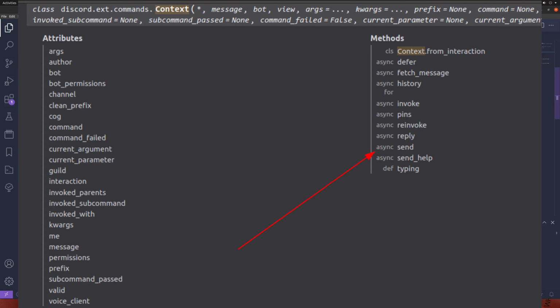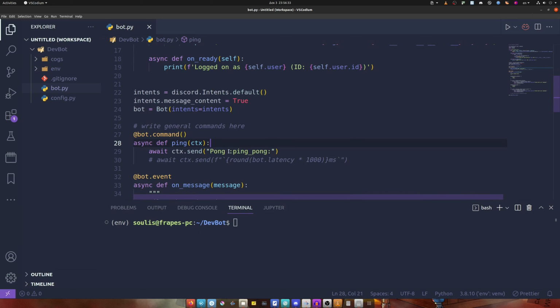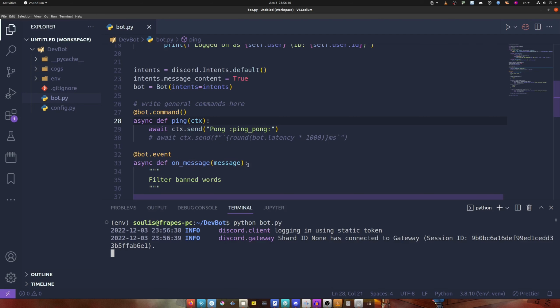If we browse the documentation, we can see that the context object has a send function that we can use to send messages. It is a coroutine, so we have to await it. We also defined an onMessage event which takes a message object as a parameter and use it to filter out banned words, both wildcard and exact.